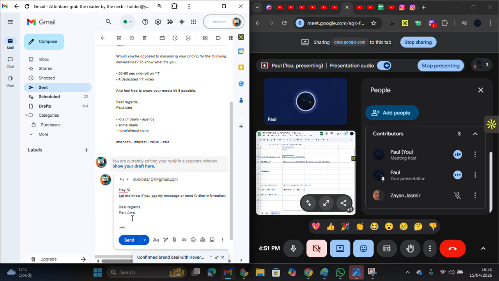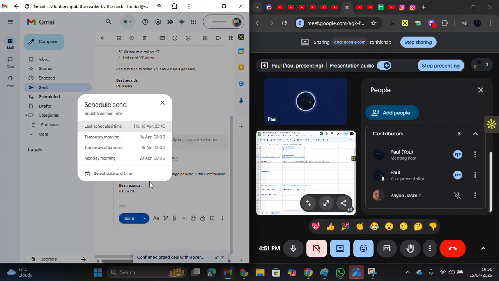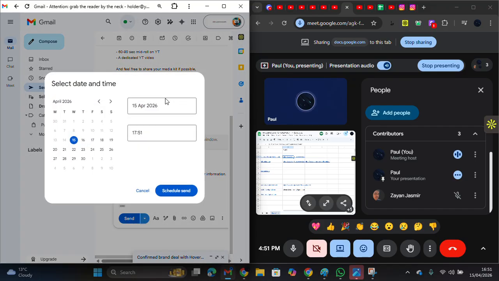So let's say, hey, name. Let's say his name was named. That's a really bad name. But then you click this button here, schedule email. It's this little button next to send. It's also in your phone, but I think it's different. I don't know. But the catch is you have to first send an email before you.